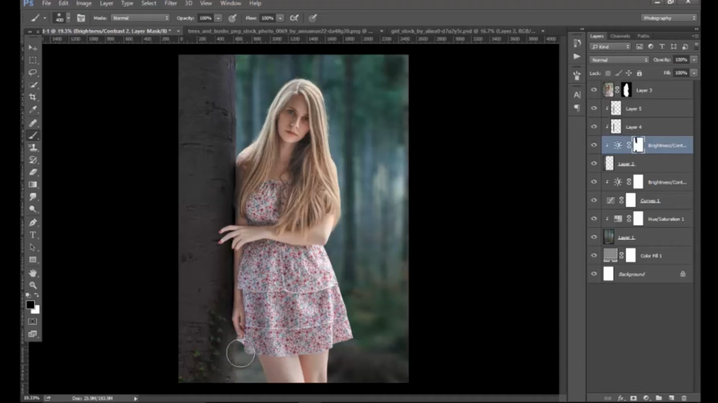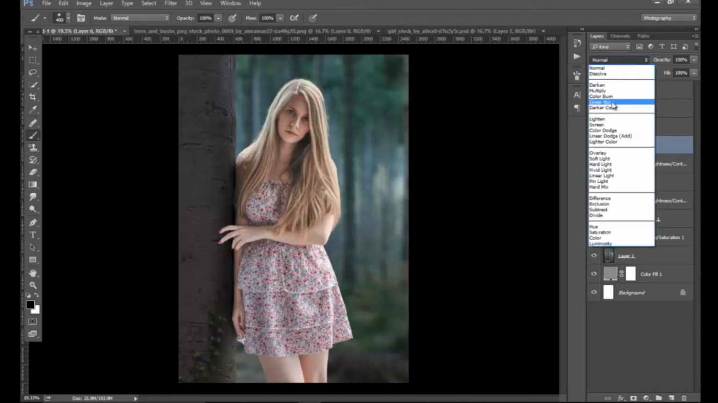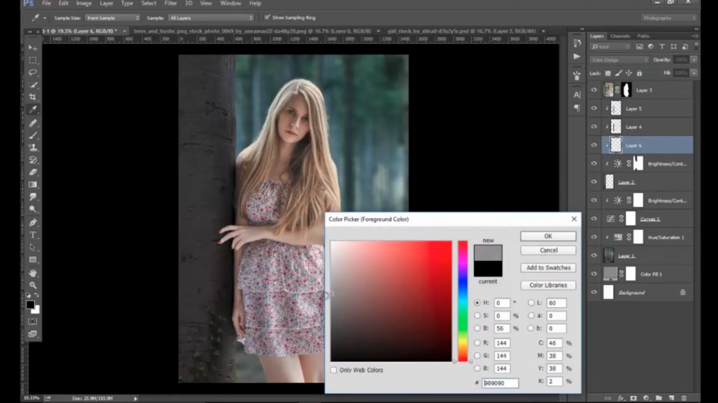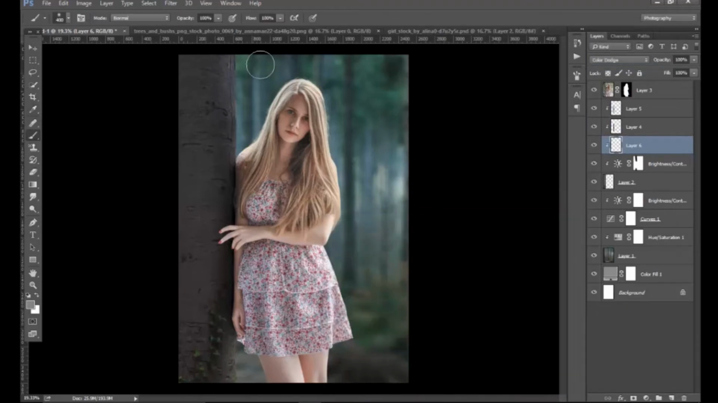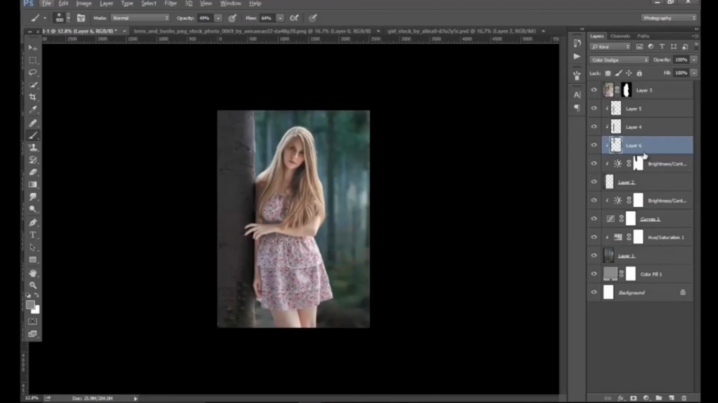And over here also, and I will create another layer, and I will blend this one to color dodge, and I will choose a gray color, and I will just paint like this to create a hard light. I will drop the flow and opacity, then I will create something. Okay, you can see that this is looking nice.